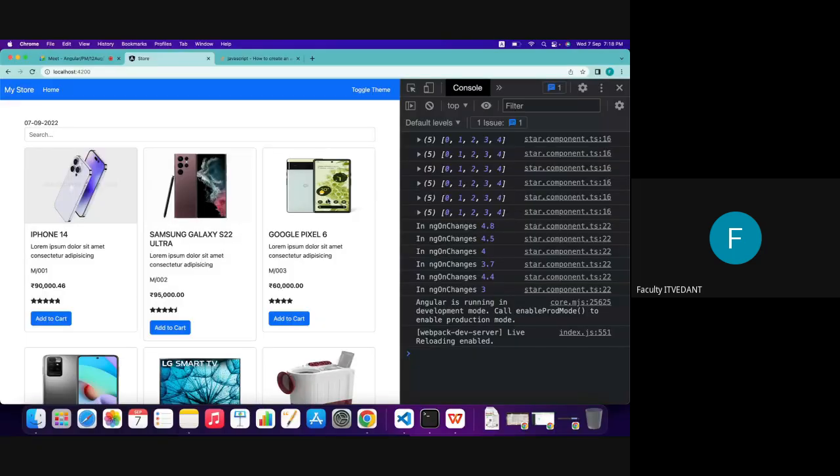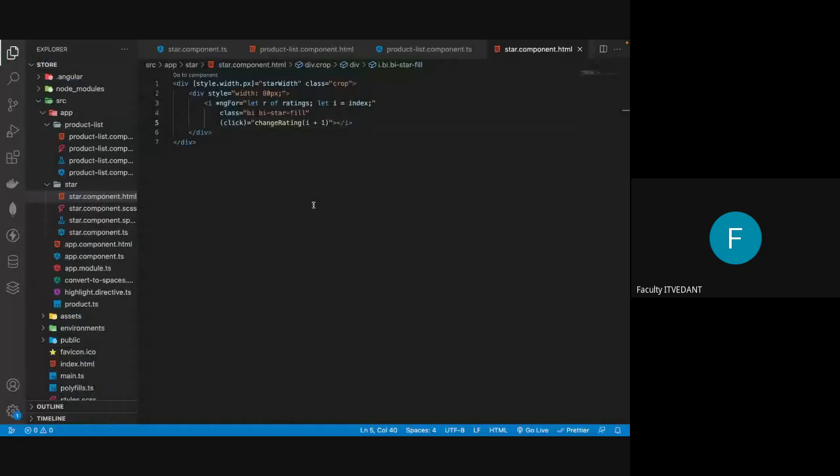So if I refresh it here, if I click on this, you can see 3. If I click on 4, you can see 4. So if I want to get an index, then I can use let i equals to index, and this index is basically provided by Angular itself. Now I already have an R which has an index, so I can use this R itself. But I just wanted to show you that if you want to access an index, you can access it like this. It's like that enumerate thing, right? Yes.